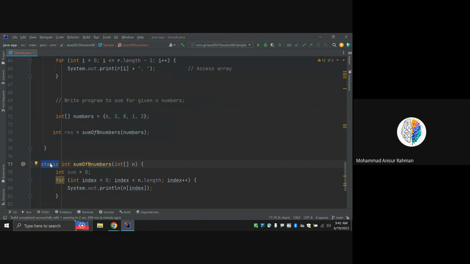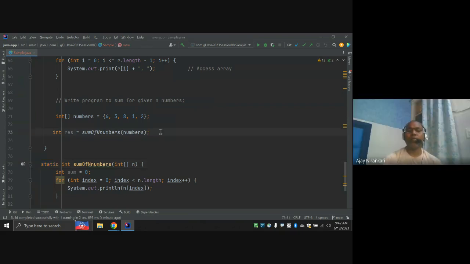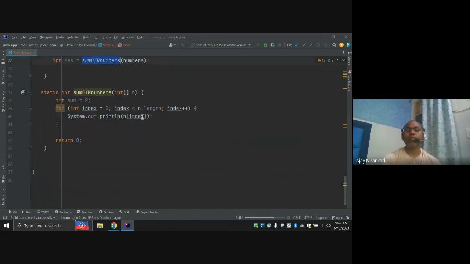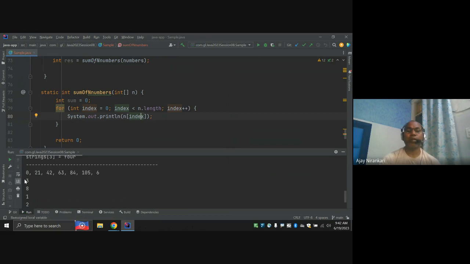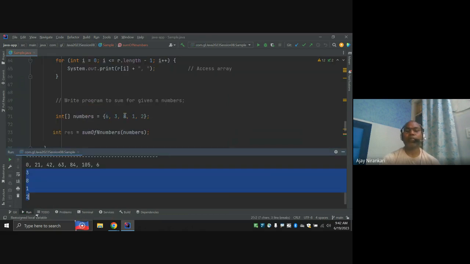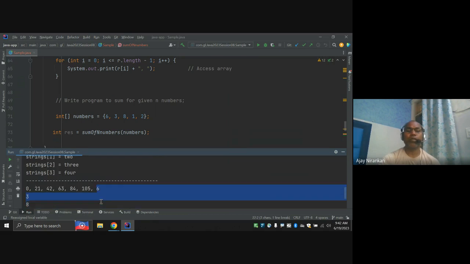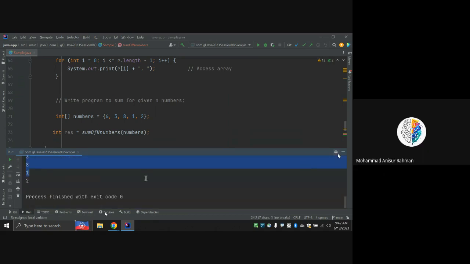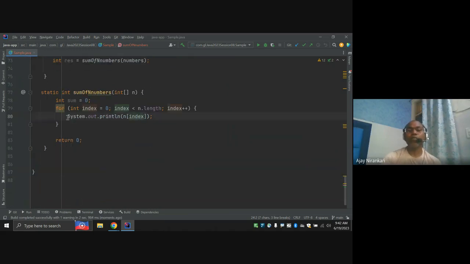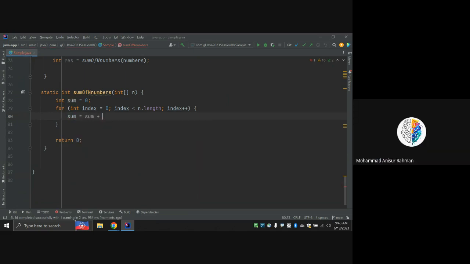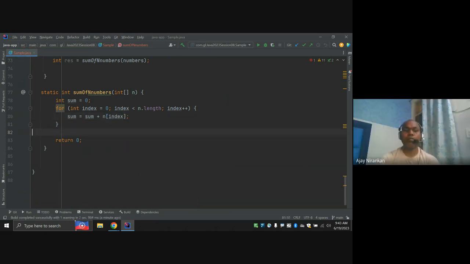And if I run it, once this method is invoked, they are printing some numbers. I pass here 6, 3, 8, 1, 2. But I don't want to print here. I want to sum up those numbers. I don't need only printing. So we already have a sum variable. Sum is equal to sum plus number of index, and here I say return your sum.